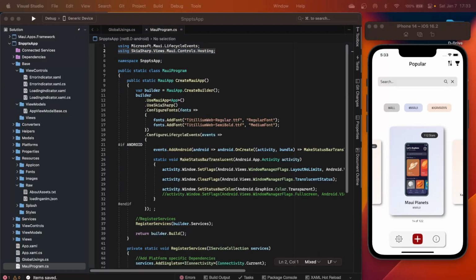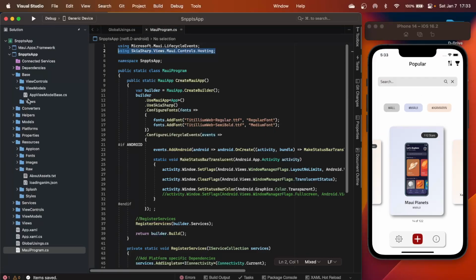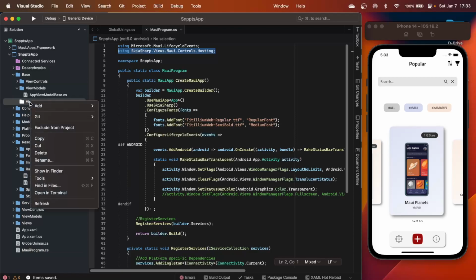Okay. Now, once we have the base view controls, we actually need to define a master page for all of our pages. This master page, as you can see over here, will have a common style for our header.